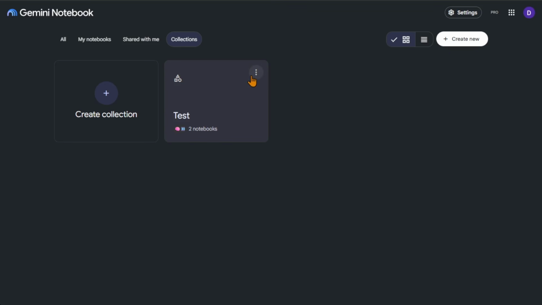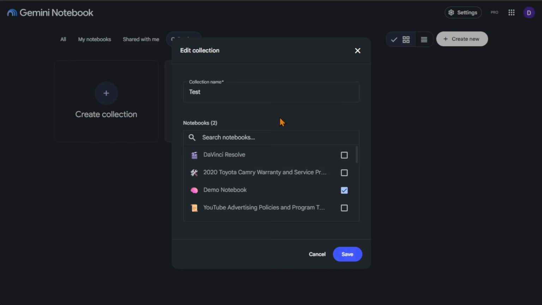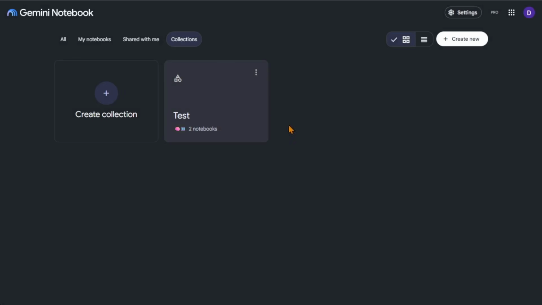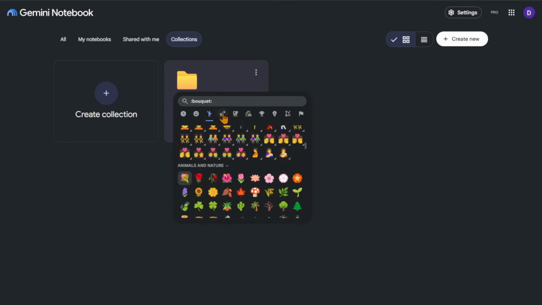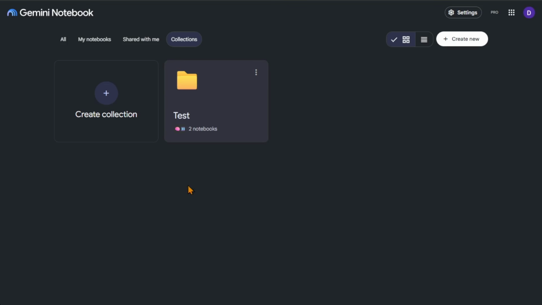There are a couple of options here. I can edit, which just brings me back to the screen I was just on, so I can add more notebooks or take one out if I wanted to. I can delete the collection, which just gets rid of the collection, obviously. And I can add an emoji, which basically takes this character right here and changes it to something. Once I have an emoji, I can click on it and change it to something else. So if I wanted, I don't know, a tree stump, now I have the stump collection.